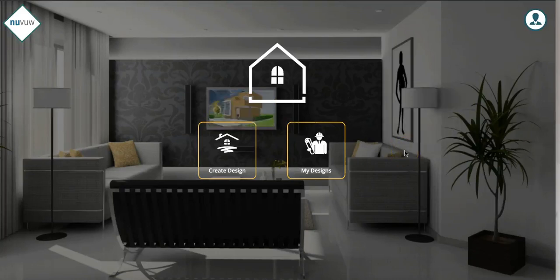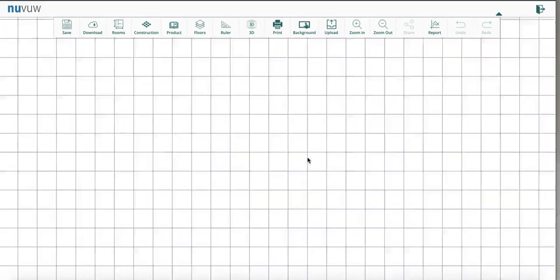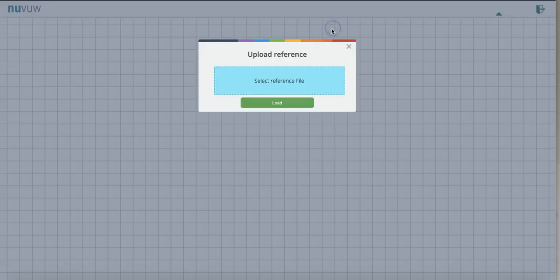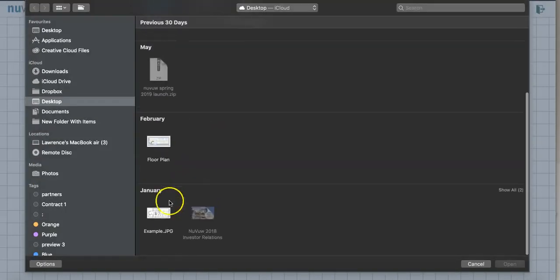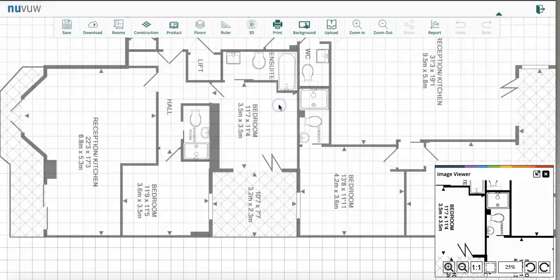In this short session, we'll walk you through how you can import an architect's drawing in a JPEG format. The first thing I'm going to do is create a design. I'm going to zoom out a little bit so I can bring in the drawing because it won't be to scale. So the first thing I'll do is upload a JPEG that I've saved on my computer. I will select the file and import that into NuVuw by loading it.